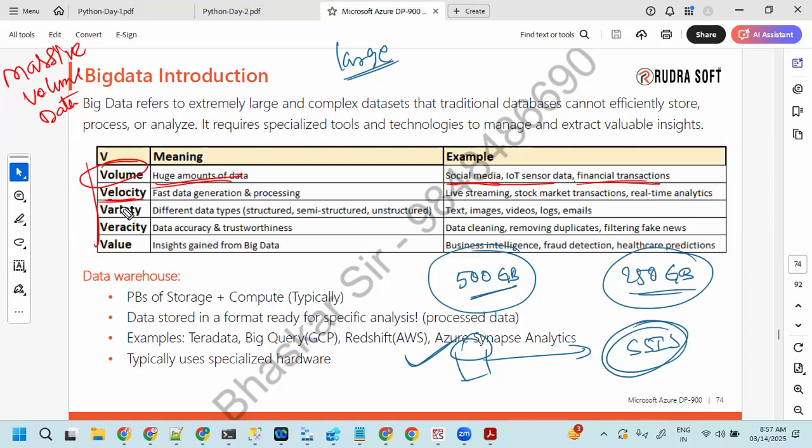And velocity is also one of the characteristics of big data. That means fast data generation and fast data processing. The data is generated fast, and we have to process it fast. How fast the data is generated and how fast you process it defines your velocity. If you go with SSIS, it will take days to process the data. If you go for Hadoop, it takes less time. If you take Spark, it takes much less than Hadoop.